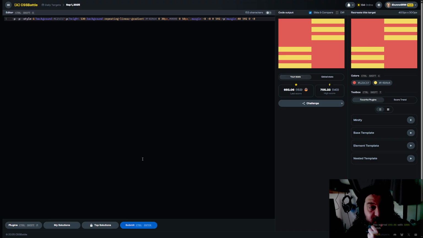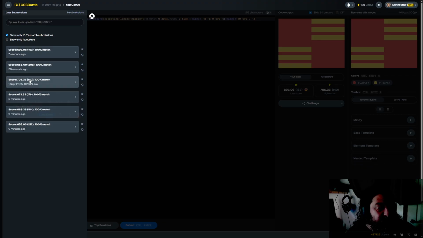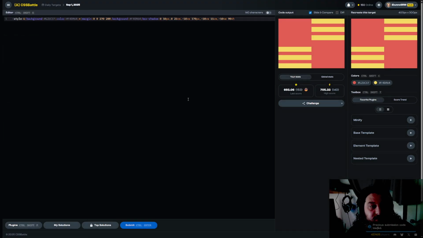So there were 3 different solutions to today's CSS Battle. Our best one was this one, which is just using box shadows. So nice and simple.